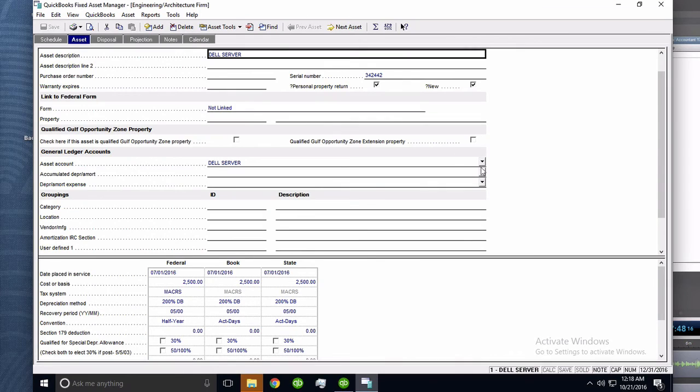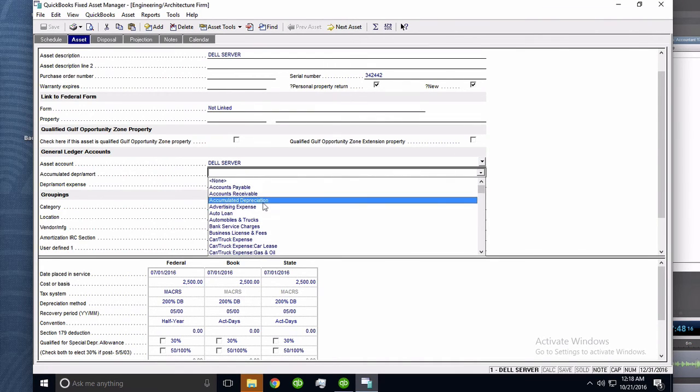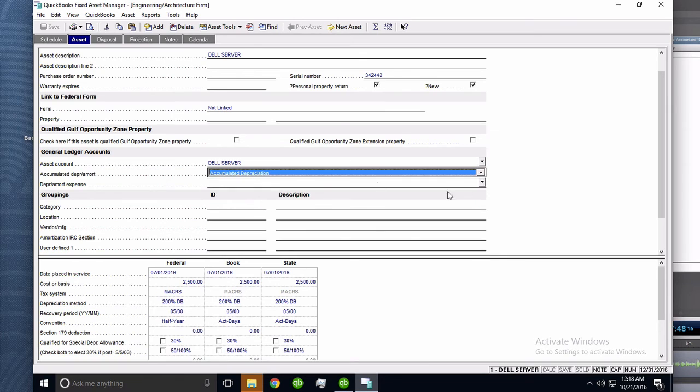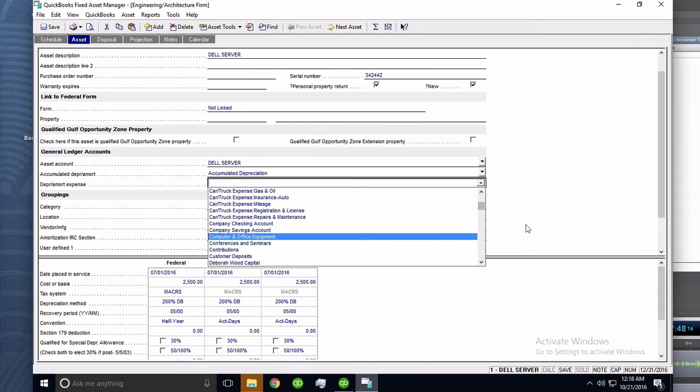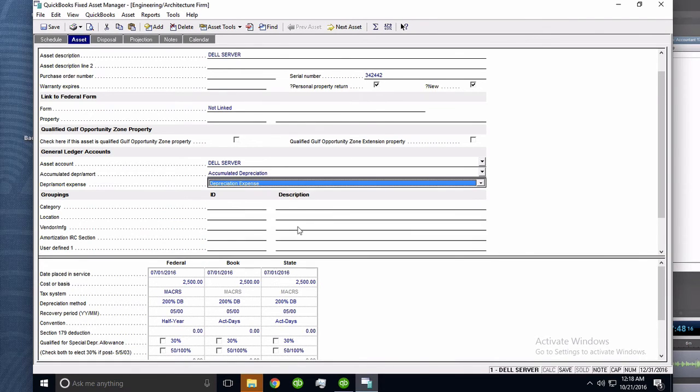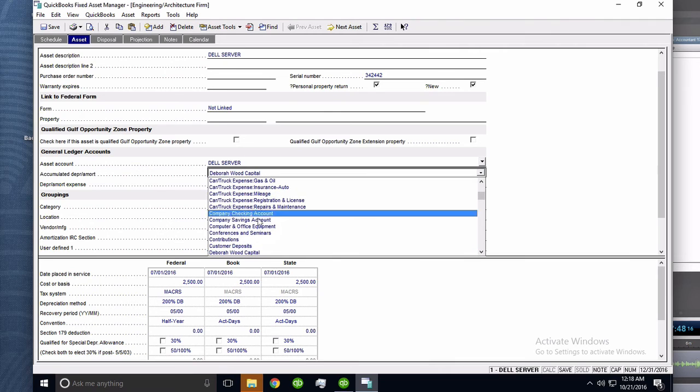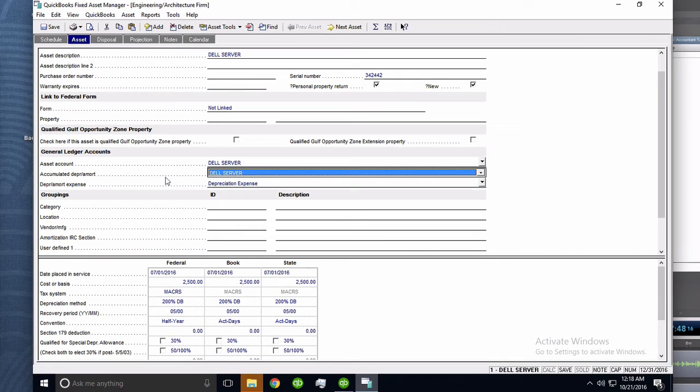So most companies will have a single accumulated depreciation account, and they will have a single depreciation expense account. Now, if you want to have multiple depreciation expense accounts and subcategorize them by asset class or whatever, you can do that. If you want to have an accumulated depreciation account per asset, you can do that as well. Or you can even pick the same Dell server fixed asset as my accumulated depreciation account, because it's just going to lower its book value. So it really works any way you want it to.